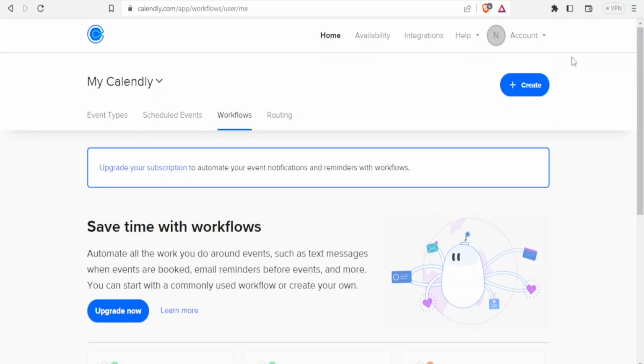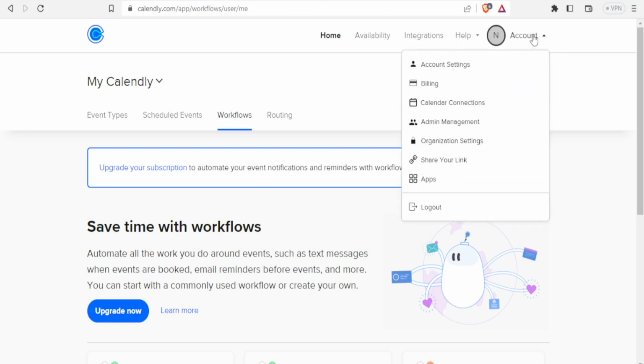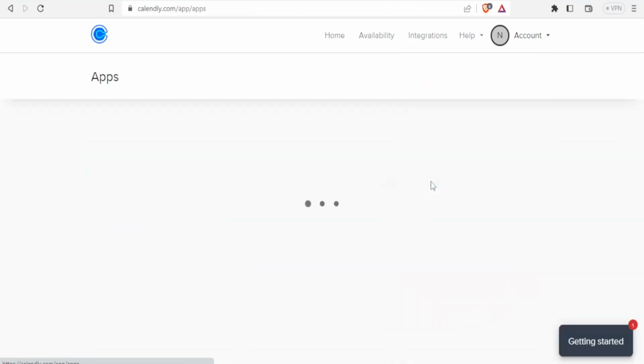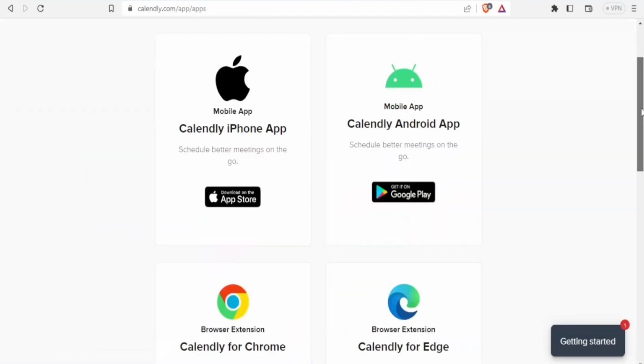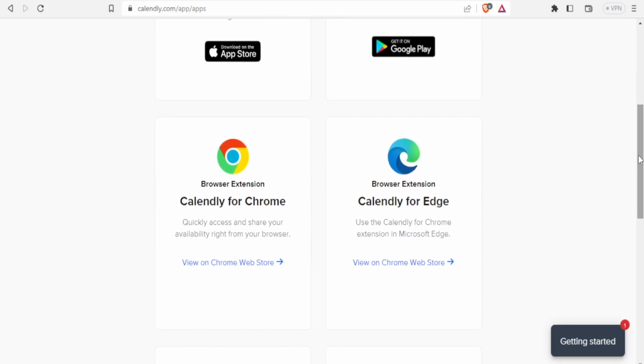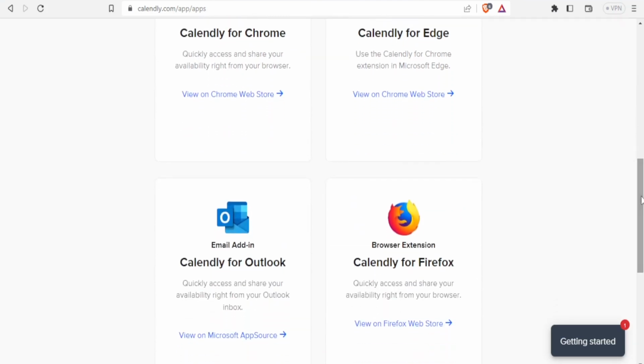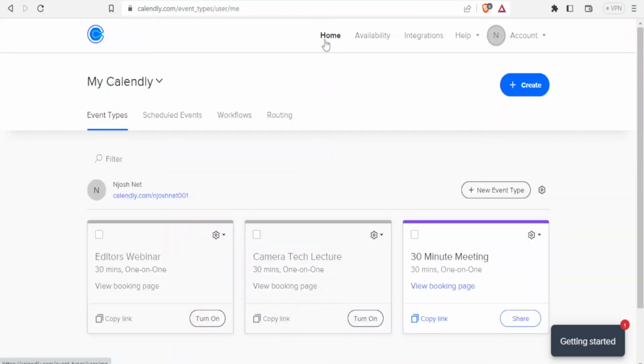Next, the other tip and trick that you need to know how to use is the apps. You simply come to your account here, and then down here, you check on apps. So you notice also we have Calendly for Chrome, Calendly for Edge, and all this. Then here, you can have Calendly for Outlook, which helps to have quick access, and you can also share your availability right away from your Outlook inbox. That means if you link Calendly to Outlook, you just set your availability from your inbox on Outlook.